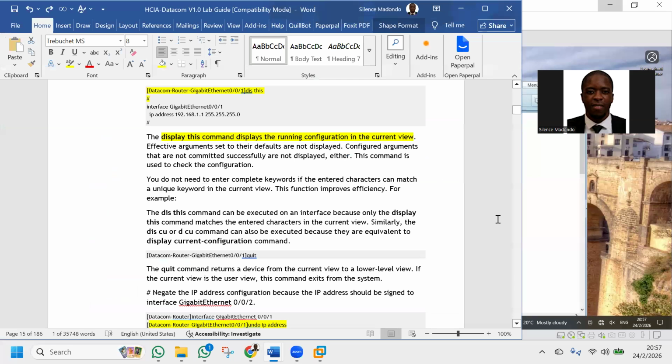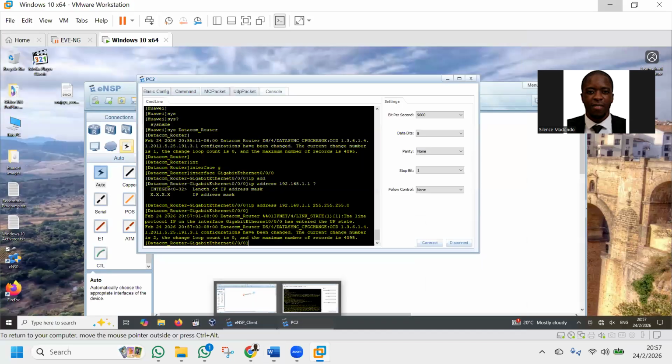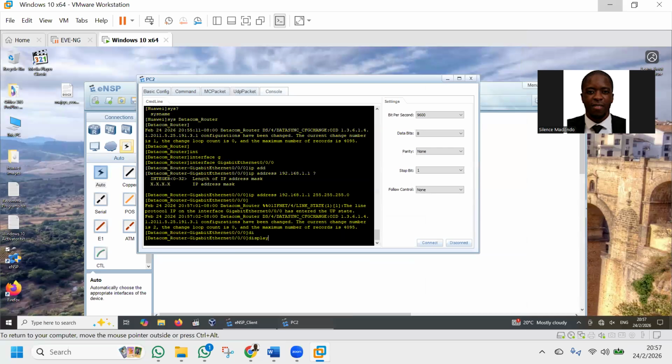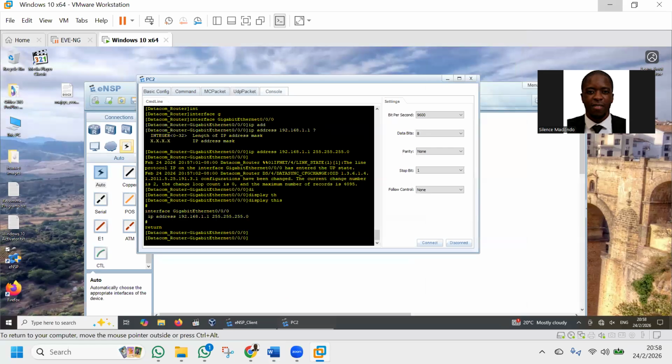Display this. Display this displays the current running configurations in a given view. Does it work here? So I can say display this. It will show in this interface the IP address here as well. That's our IP address basically. Is that interface up? Configurations have changed. Usually after you input an IP address, there is a command that enables a link.